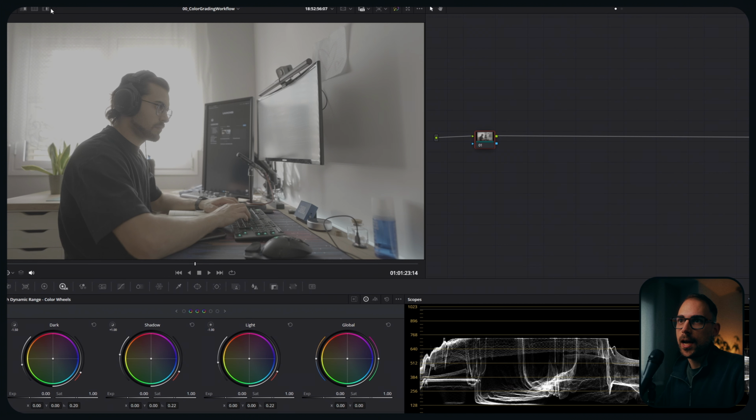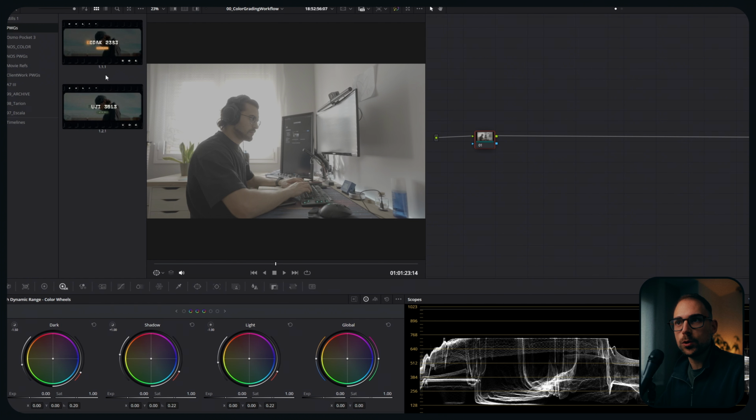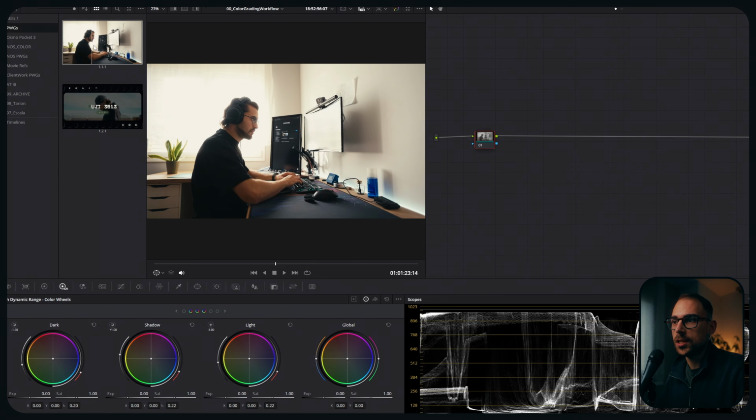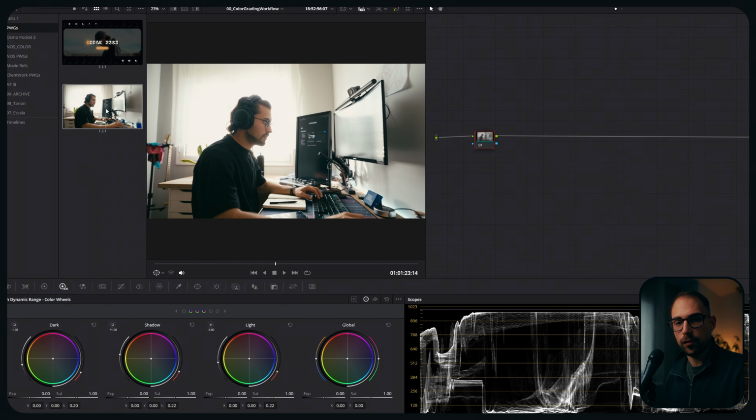So the way I would start with this is, honestly, I usually just use one of these two PowerGrades that I have ready. I can either look through this one if I want more of a Kodak look, or I want more of a Fuji look. Just for the sake of this video, I think I'll go more for the Fuji, and I think I like those greens in the shadows. So I'll start with this.